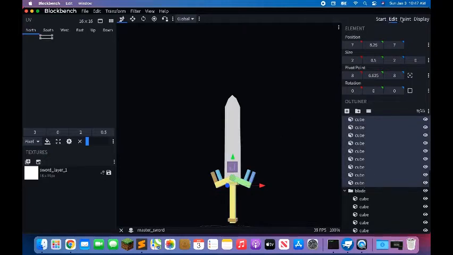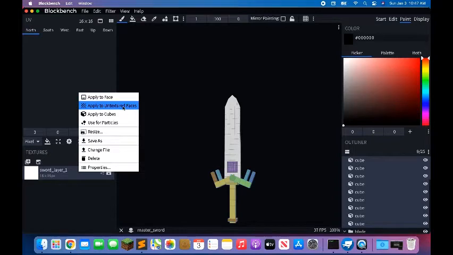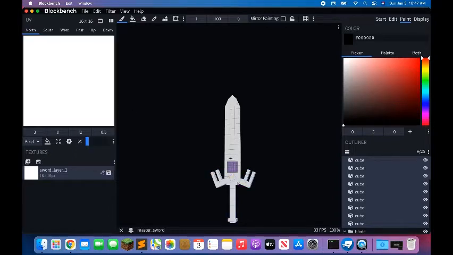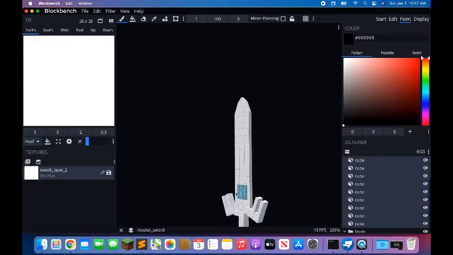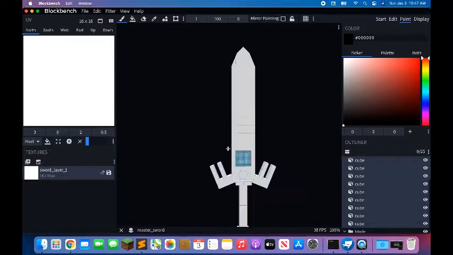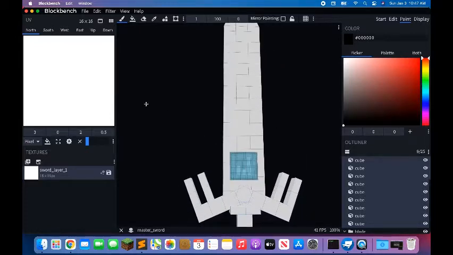There we go. So now that we have all of those selected, we can right click on this and select apply to untextured faces. So now we've got that, right? And I think that's good for now, because that little cube on there is where I want to put, if you don't play Legend of Zelda, you won't know what this is, the Triforce symbol. So for the rest of this, I'm just going to paint on here.